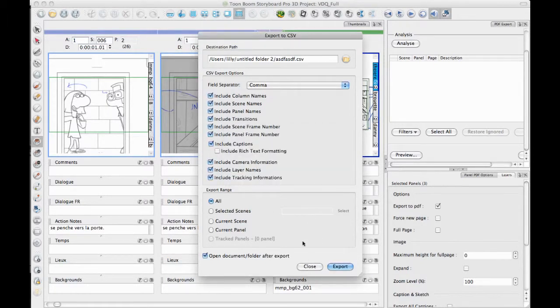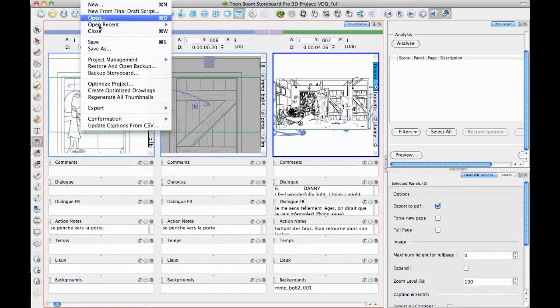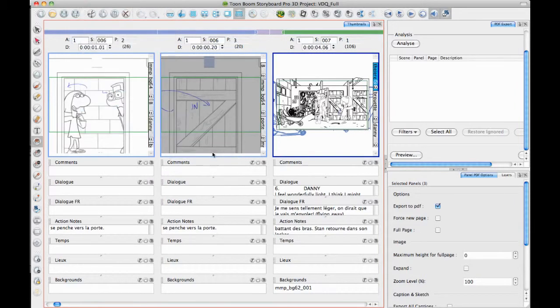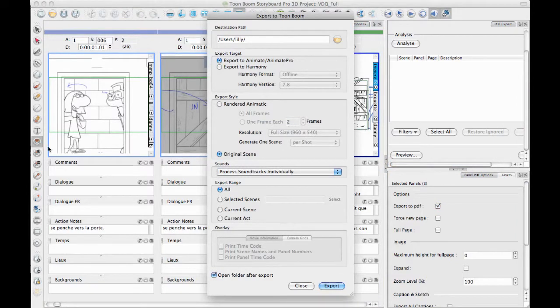And if you're going to work with a management software like Toon Boom Manager, then this export information also goes directly to Manager. So lastly, if you're doing animation, you might be doing live action, but if you're doing animation in 2D, you can export to Toon Boom, and it will create one project for each scene file in your storyboard scene, and it's going to name it the same as it will name it in your storyboard file. So you can go from here to Animate or Animate Pro.